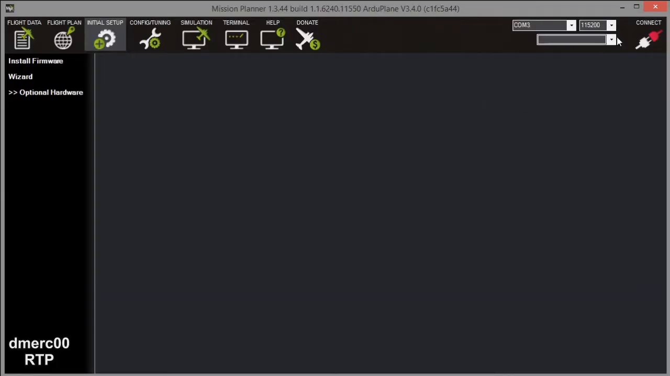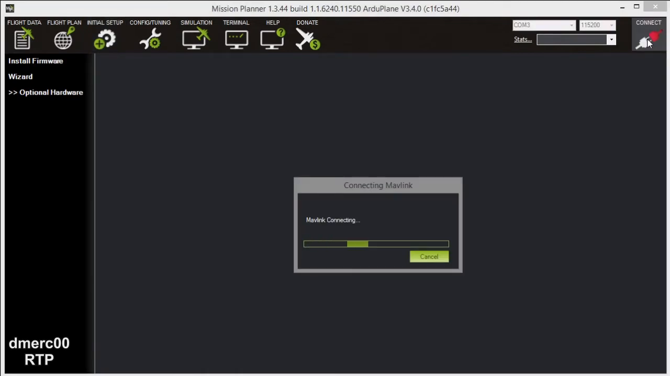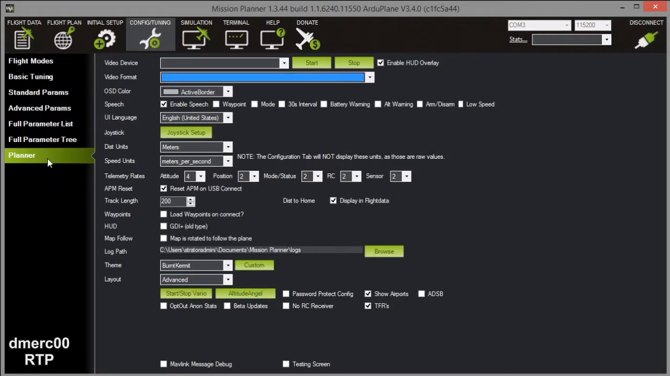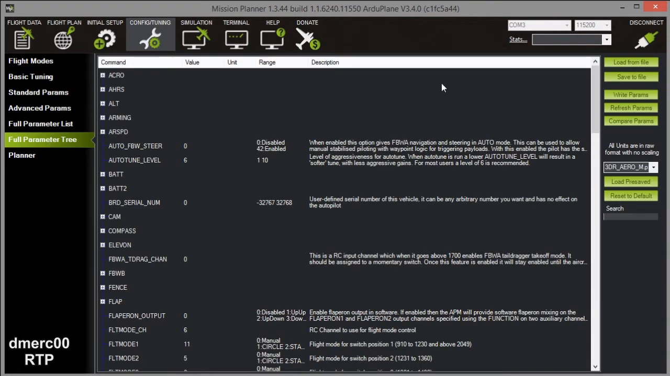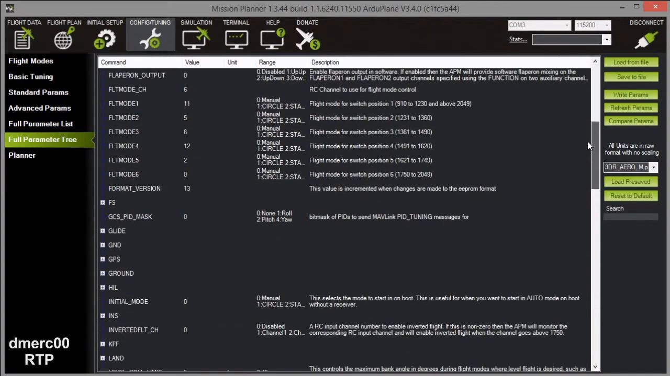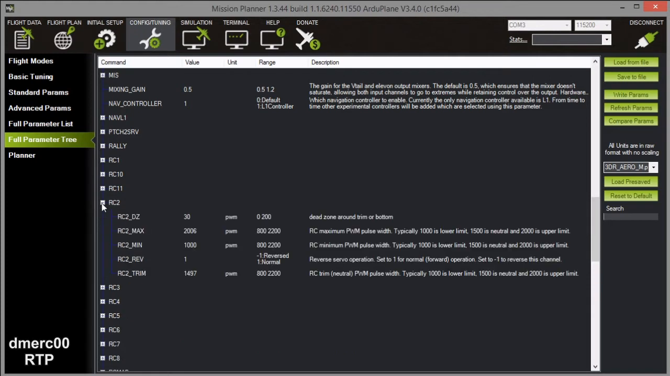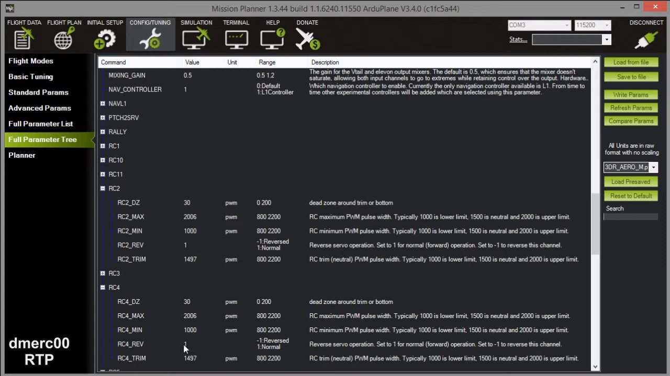So let's go ahead and connect. Then after connecting, let's go to configuration and tuning. And I think it's easiest to use the full parameter tree. So let's just go in there. So the first thing we need to do is change or make sure RC2 and RC4 reverse are on a 1. So we'll scroll down here. Let's check RC2 first. That's a 1. We'll go to RC4. That's a 1.